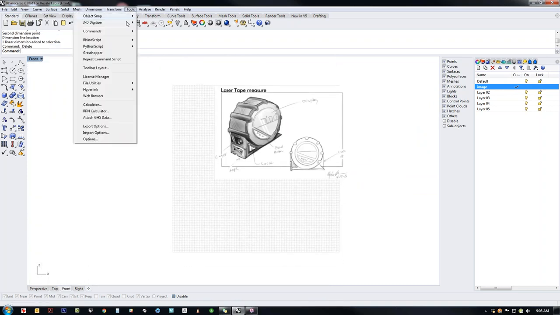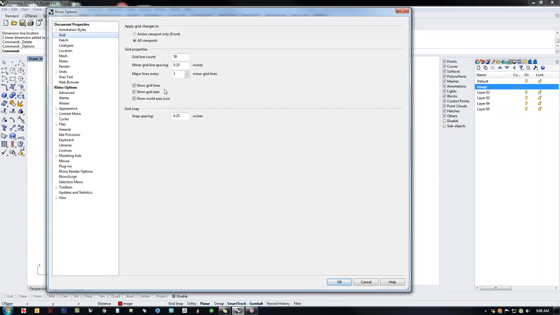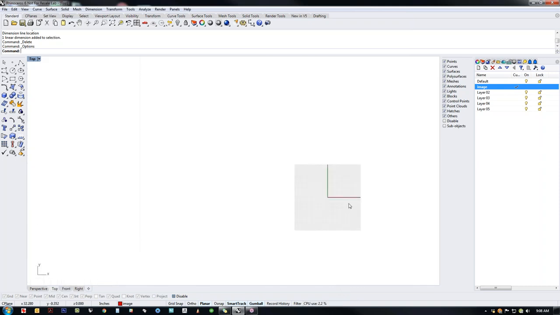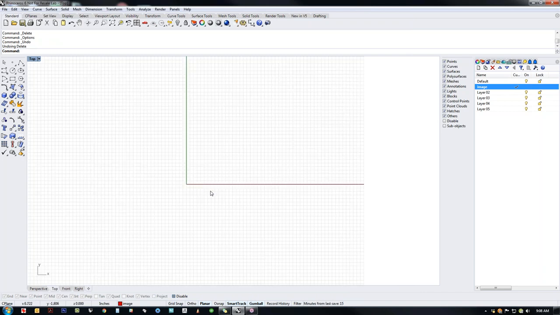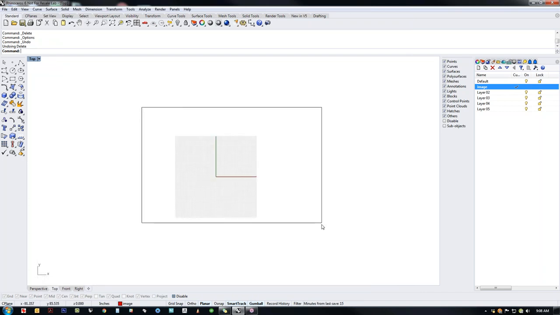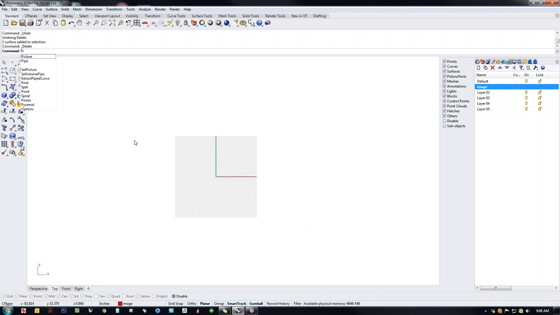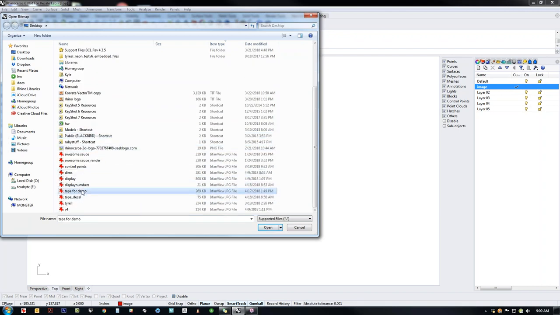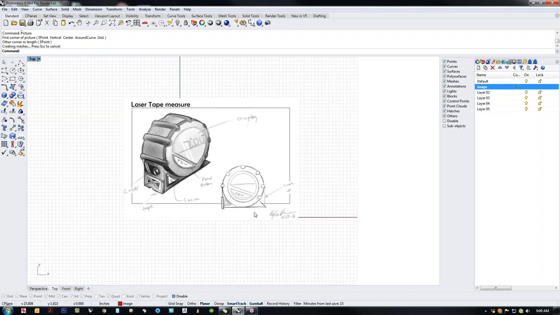Let's see, what did I do differently here? Tools, options, grid. Major lines, every one. Minor, every one. There we go. All right, so now when I'm looking at this, and my picture frame disappeared because I deleted it. Let's bring that back. Picture. You guys didn't think you were getting a housekeeping lesson, did you? There we go. All right.